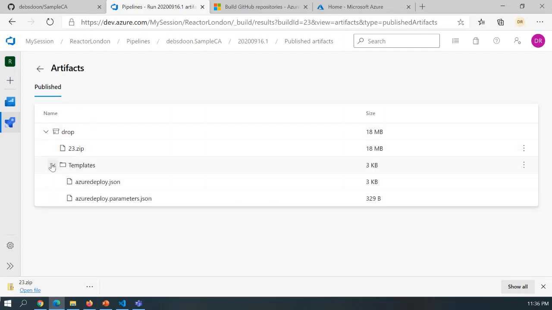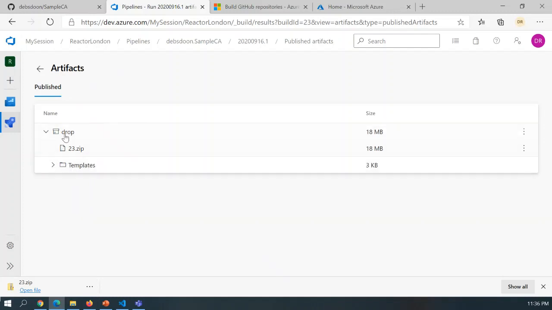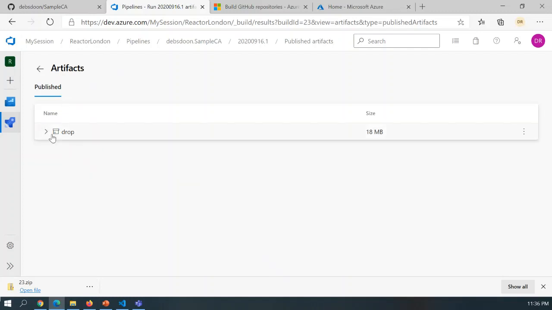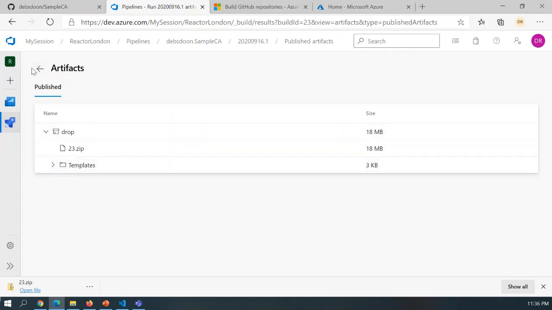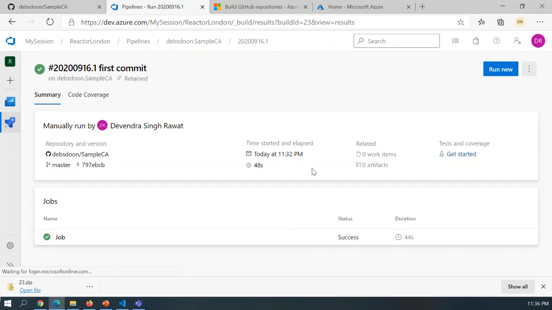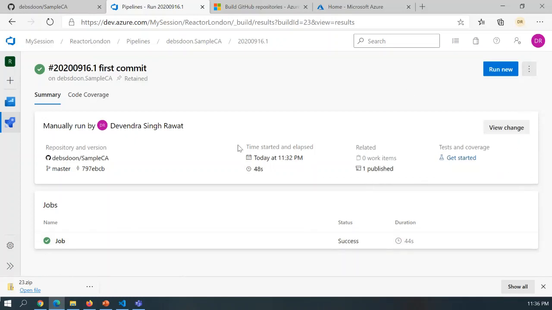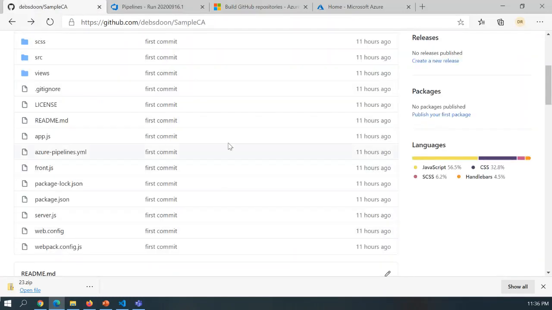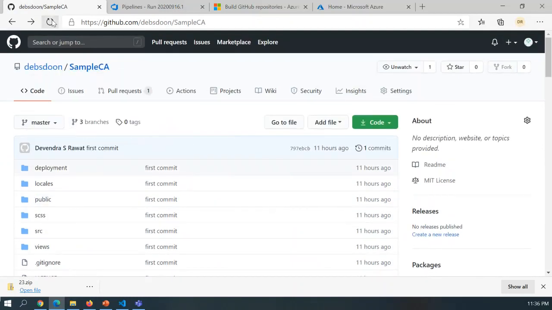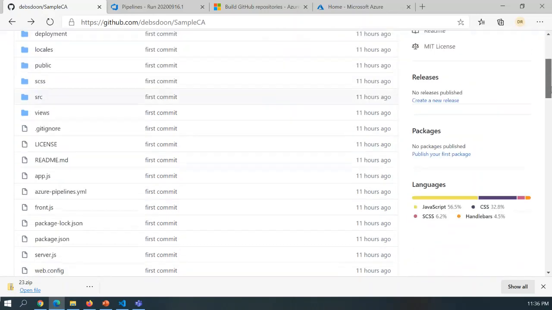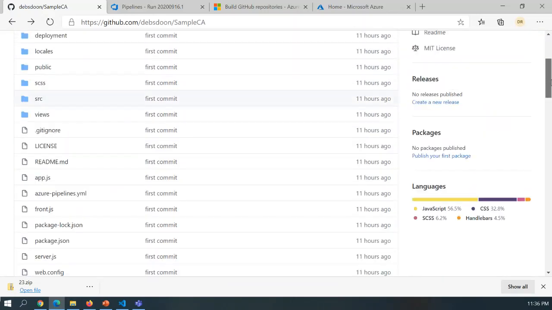Templates is something which we'll see when we talk about deployment, right? Why we are deploying it here and what's the use of it. Okay, so these are the artifacts which are created at the end of our pipeline, our continuous integration pipeline, right? So now when this thing is happening, if I go back here, I refresh it here. Okay, you will see that, okay, this code is there.